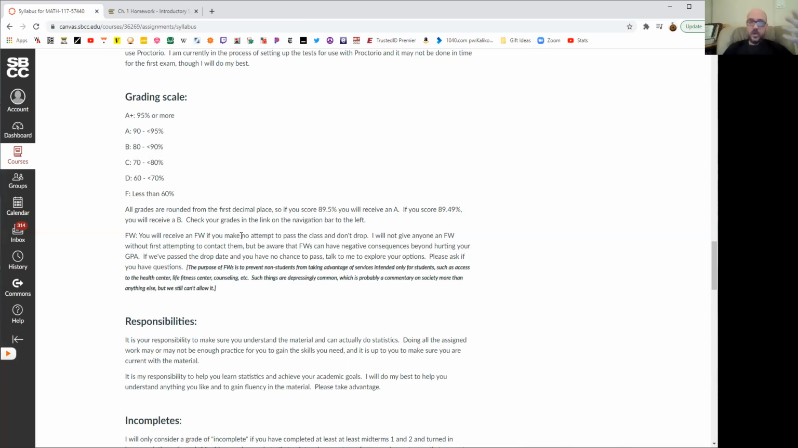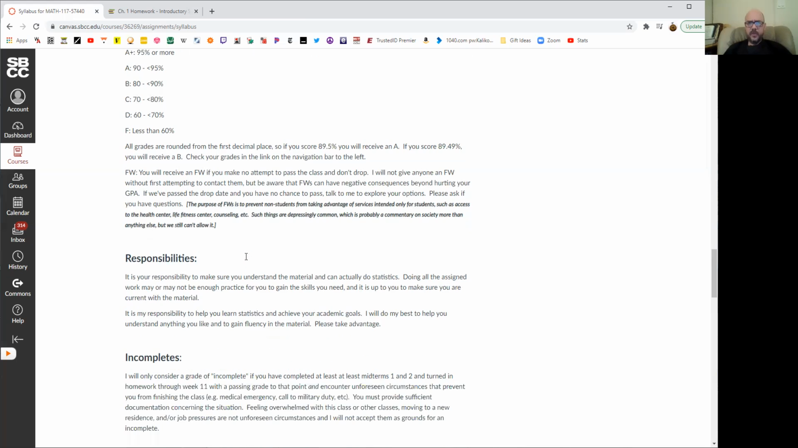That's my point. In general, I won't give FWs unless I have tried to contact the student and they have made no response. But in general, if you're not trying to pass the class, you need to drop it or withdraw. And if we're past the withdraw date and you realize that you are completely unable to pass the class and you want to go concentrate on other things, come talk to me and we'll talk about what your options are. But basically, FWs are for if you make no attempts to pass the class and you're just sort of trying to take advantage of being counted as a student without being a student.